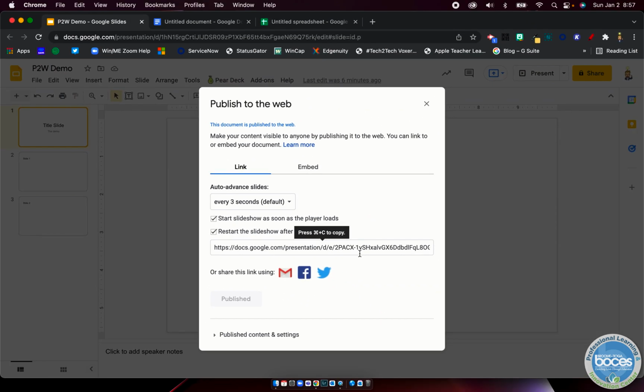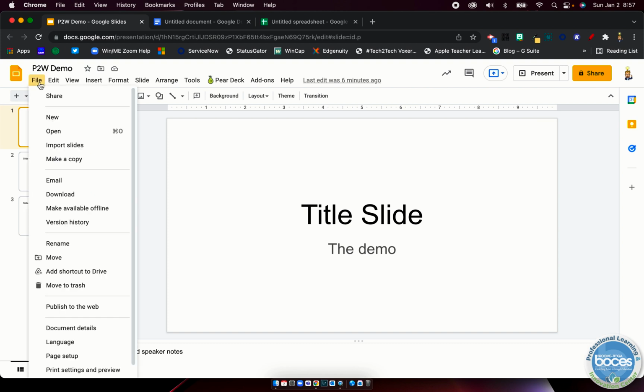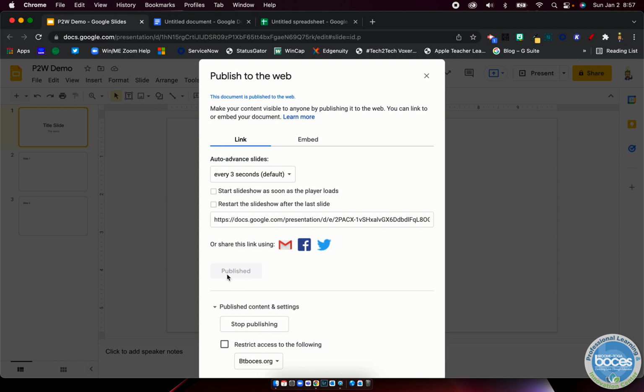Now, what happens if you lose this link, right? If you can't find it? Well, the good news is it's found in the same place you got it to begin with. You go to File, you select Publish to the Web. You'll notice the Published option is grayed out because it already is published. So I can just select the link and then copy and paste it wherever it needs to go. If for some reason you need to pull it back, you can click this button that says Stop Publishing, and that will pull it back.